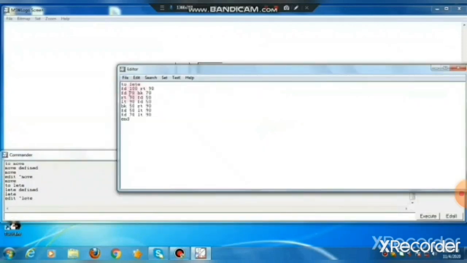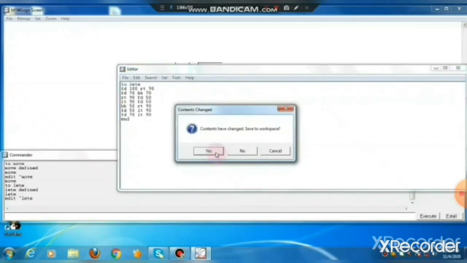So see, letter E: FD 100, RT 90, FD 70 and BK 70, RT 90, FD 50, LT 90, FD 50. These commands we are supposed to think out by our logical sense and write. Before writing in the computer, you can also write in your rough note and think how the turtle will turn. If you give LT, it will turn to the left side. According to that, think and write the command. So this is the command for writing the letter E.